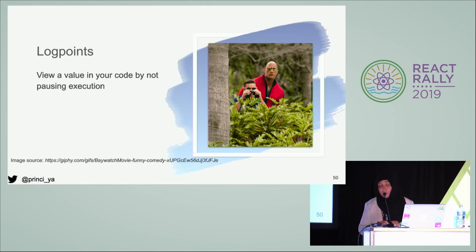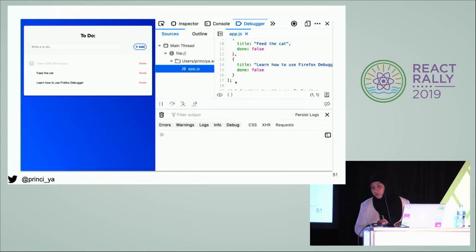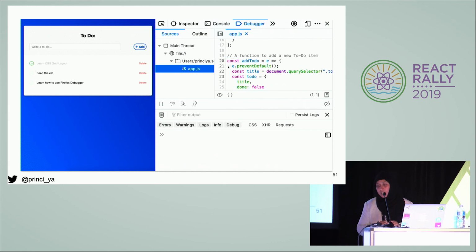Now, next comes log points, and this is my personal favorite feature, and one of the convincing factors for people to switch from traditional console logging to actually using the debugger. What do log points do? Go to line number 23, add a breakpoint, and try to add a log.